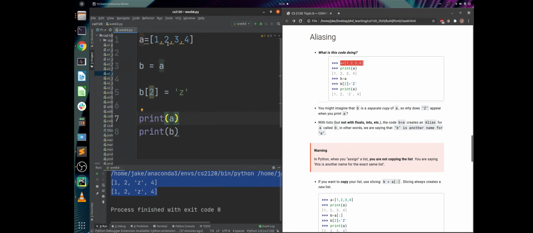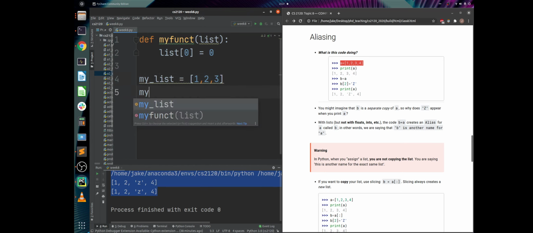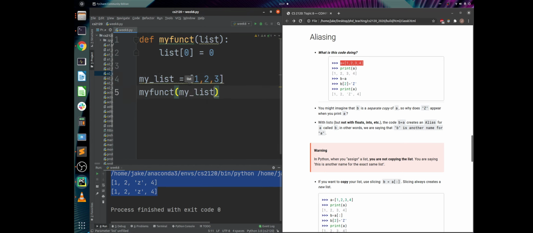This is important because when we run into functions, and you'll see this in a minute, when we create a function and we have a list in there, and let's say we make some change to the list. When we actually call this function on our list, we are going to be changing that original list. Okay, so let's print this.